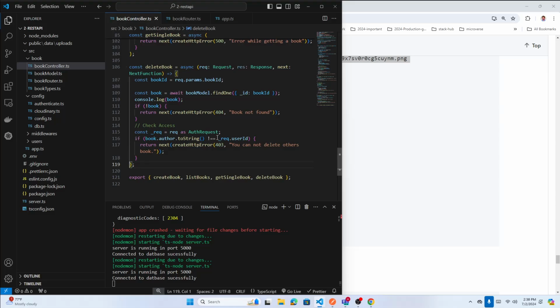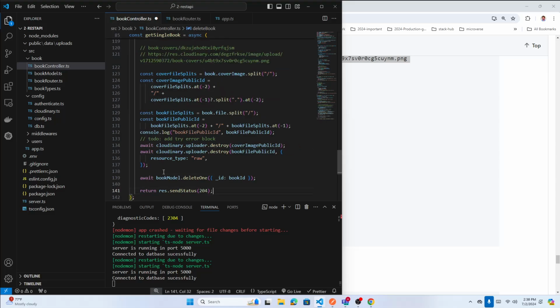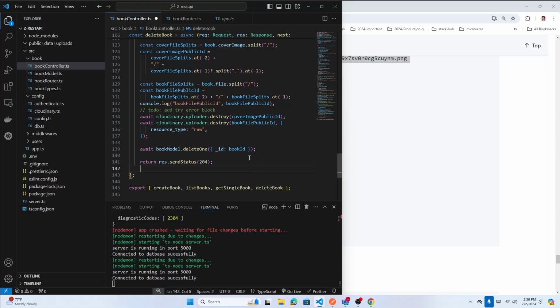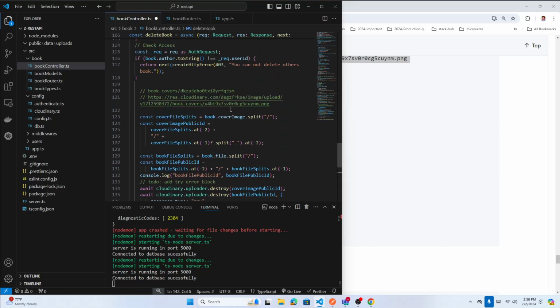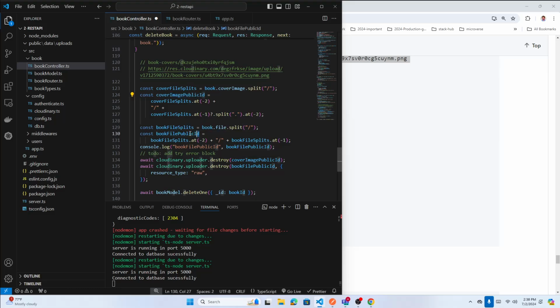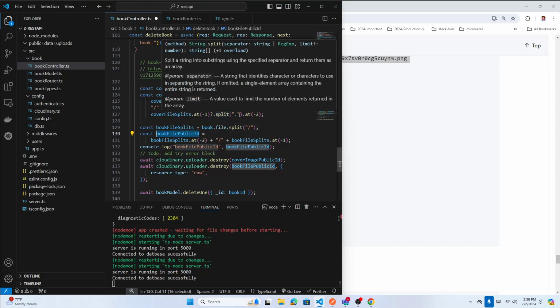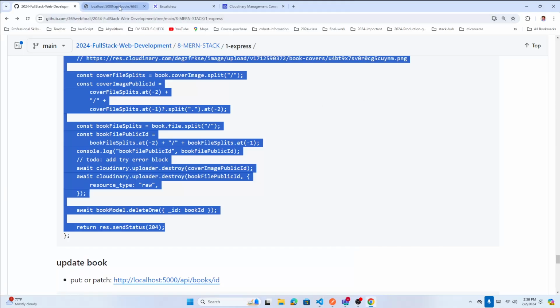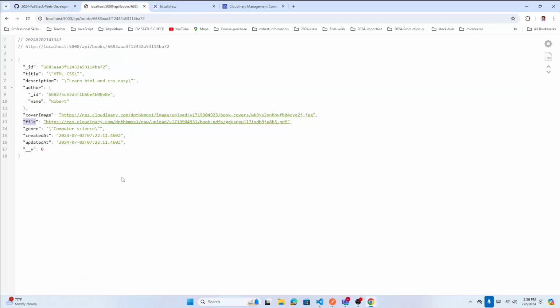So we have done the check for authentication. And now after that line, basically, splitting, getting the file public ID, cover image public ID and the book file public ID, right? Where do you get that from? From our link, right? The URL, this one. Okay, so that's the information.